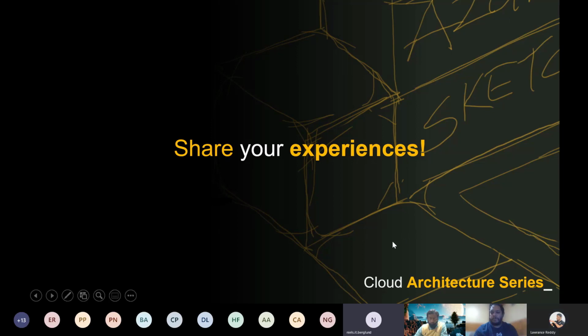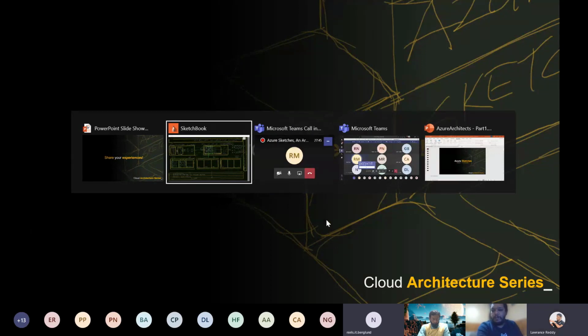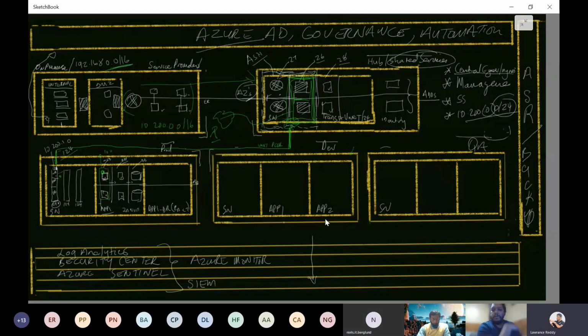So there is a question here from Nikita. How do I set up SSO between my on-premises directory and my cloud applications? Okay, good question.